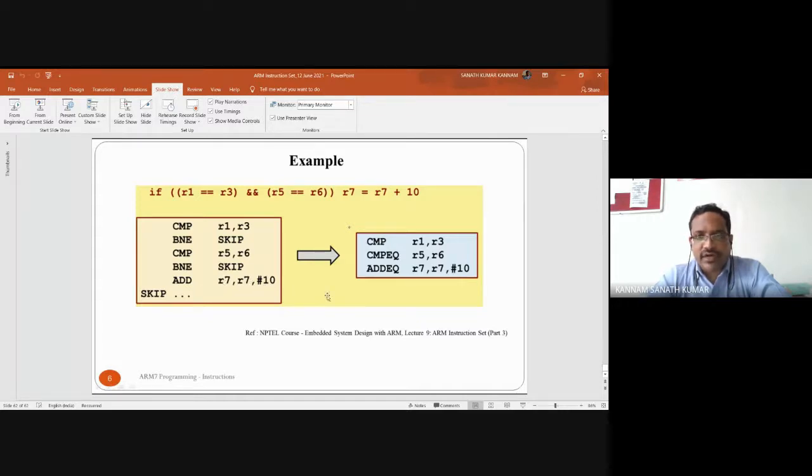The same thing you can do another way. Here, how many instructions are there? Instructions: 1, 2, 3, 4, 5. So a total of 5 instructions. But by using the condition within an instruction, these 5 instructions are decreased to 3 instructions. That means we can increase the code density.